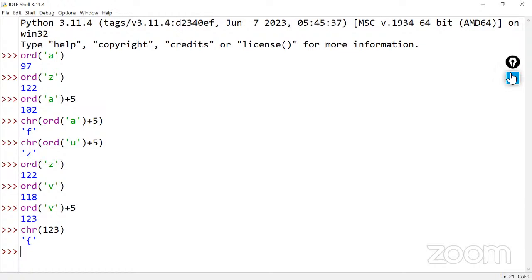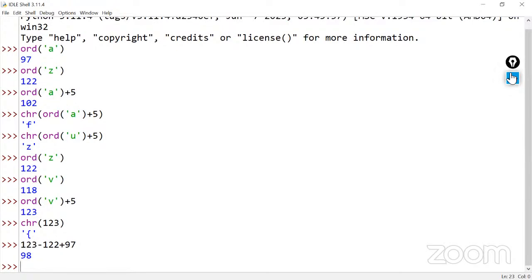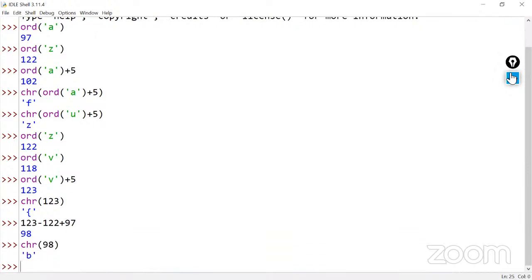To do that, whatever result we receive, we can subtract 122 from it, and again add 97 to it. Why 97? Because the starting alphabet's ASCII value is 97. Now when I hit enter, you can see it returns 98, and if you convert that to a character, it returns B, but we want A.